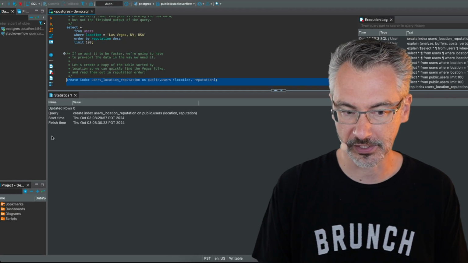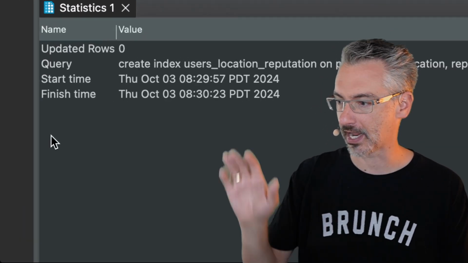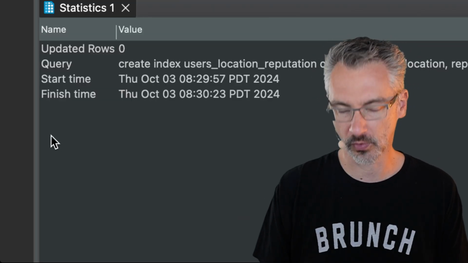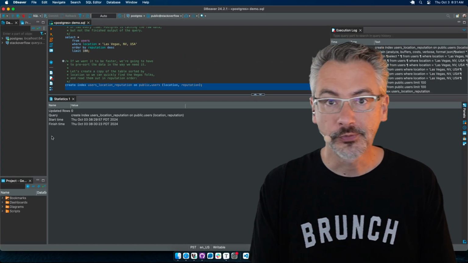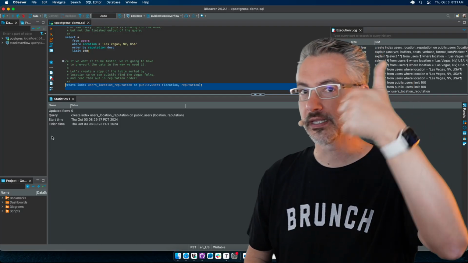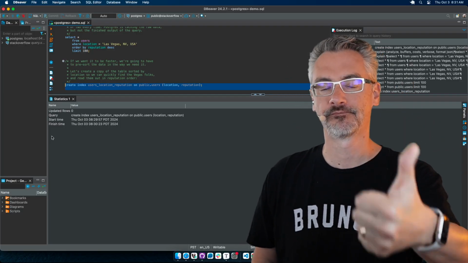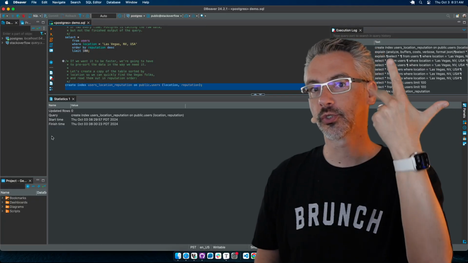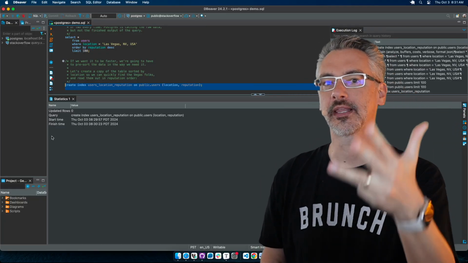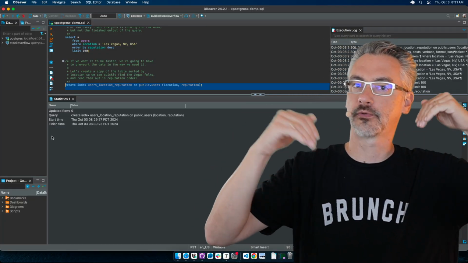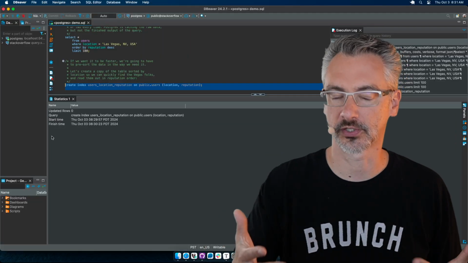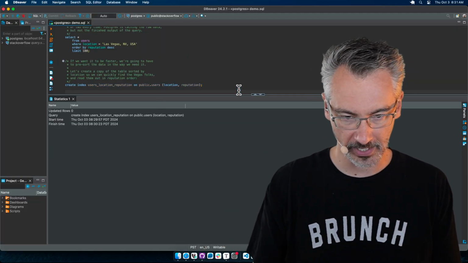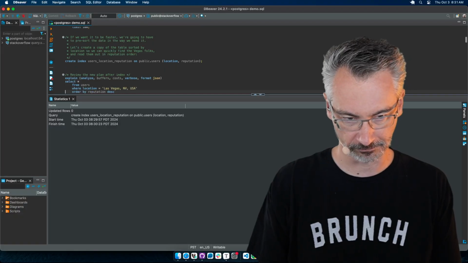This is a relatively small table. It's the smallest one in the Stack Overflow database, and yet it still took about 30 seconds to create that index, because Postgres has to read the entire source table, write out all the locations and reputations, sorting them all, and then write that final copy back down to disk so that our queries can use it.